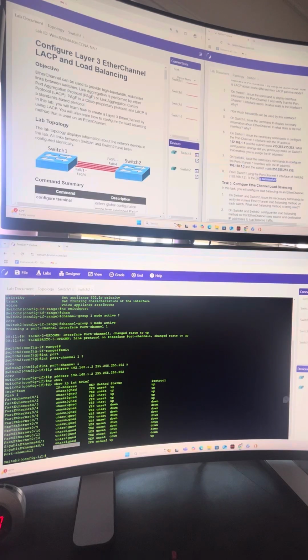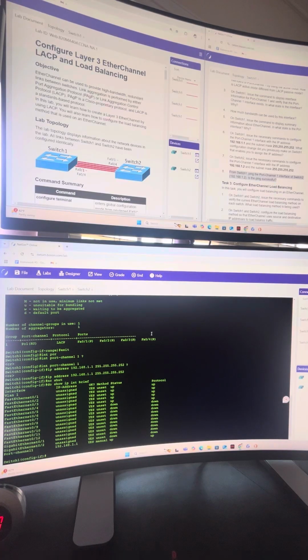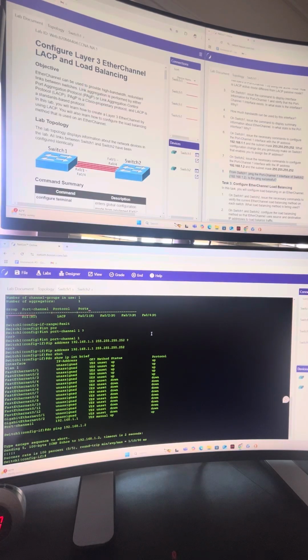So number 8, it says from switch 1, ping port channel 1 interface of switch 2, which has an IP address of 192.168.1.2. Is the ping successful? So let's go to switch 1. Let's do a ping 192.168.1.2. And we are able to ping the port channel 1 interface on switch 2.